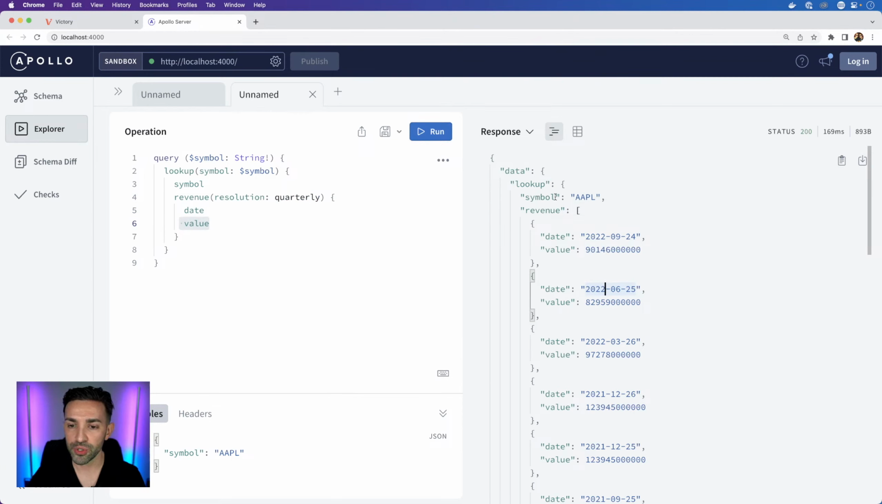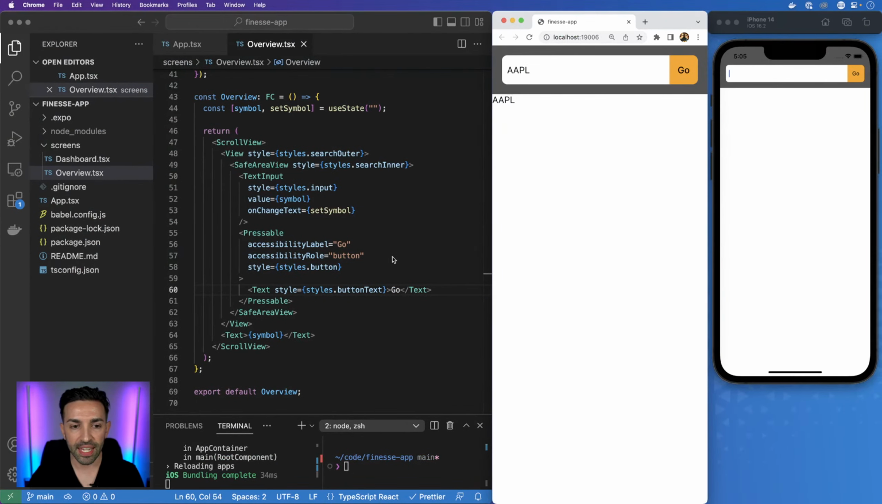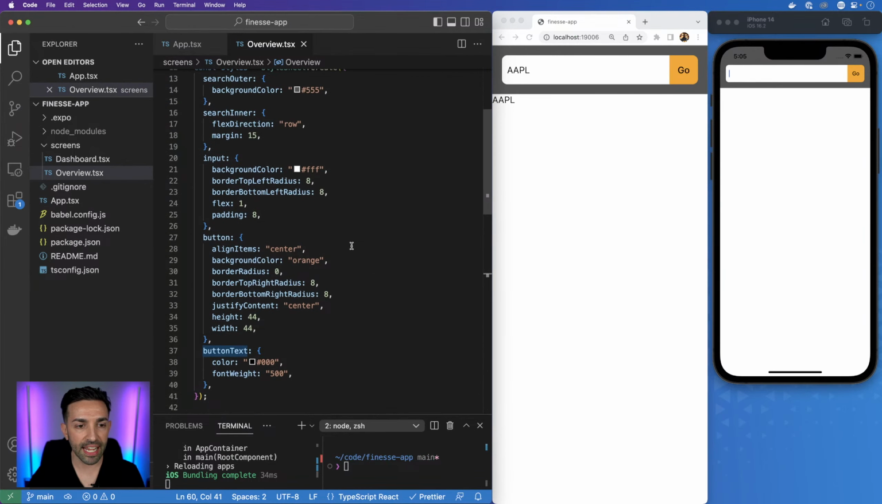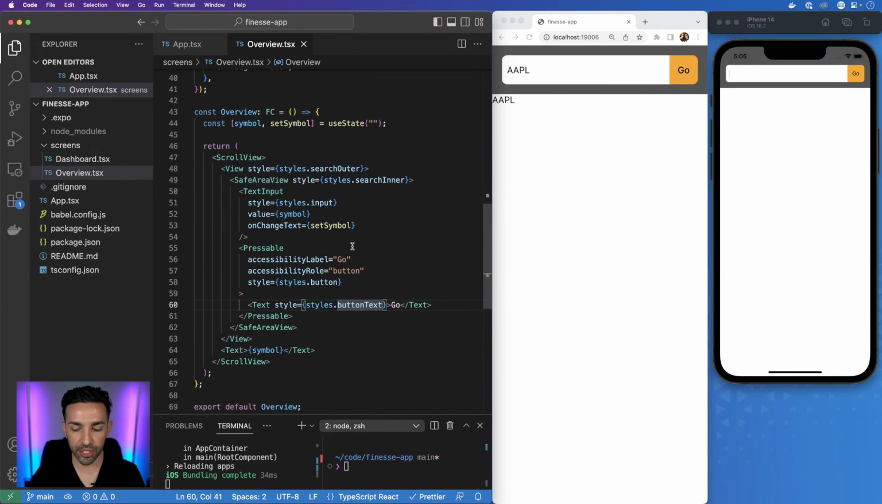And we can see that here. So we've looked up Apple, we're getting the symbol Apple back, and then for each quarter, going back for 5 years, I believe, we're getting its revenue back. So let me bring this over into our Expo app and add this query into our component here.